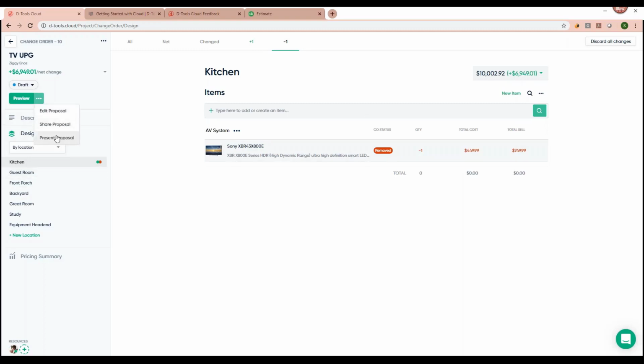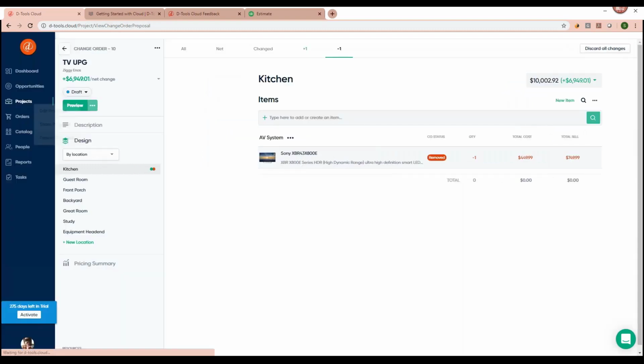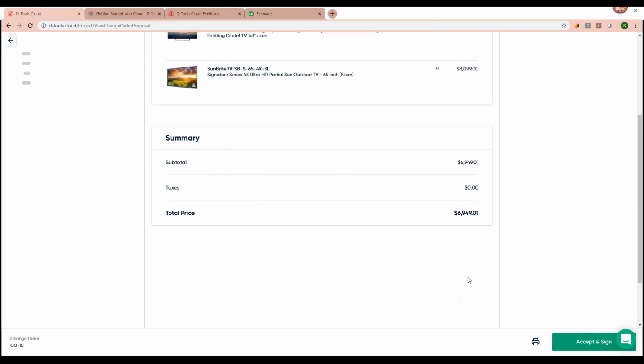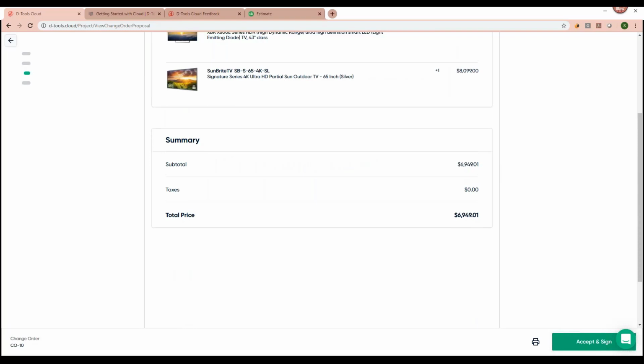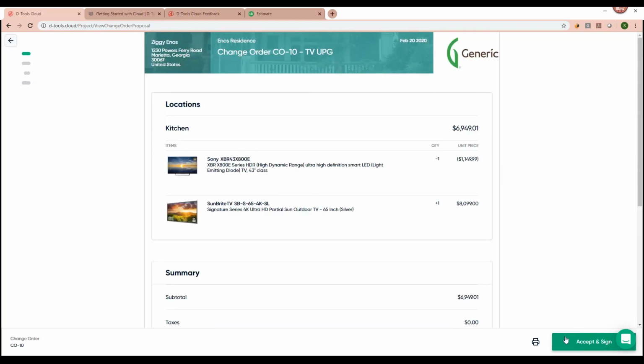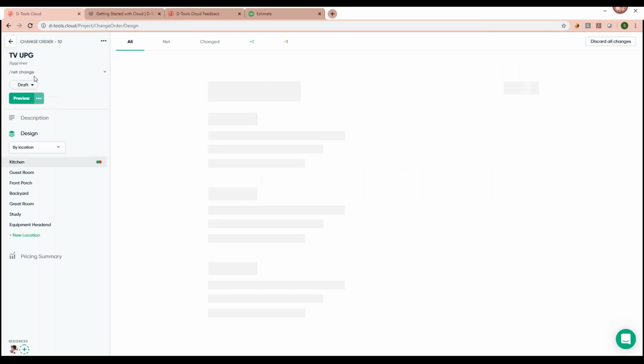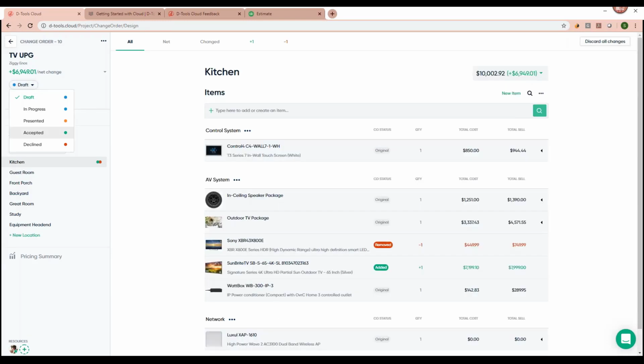And then we'll go ahead and just present this change order to the customer. It lets the customer know what's been removed, what's been added, and what they now owe us. And they'll be able to accept and sign that change order. And only then do we update the bill of materials after the change order has been accepted by the customer. All right, so let's go ahead and just accept this change so that we can order the correct equipment.